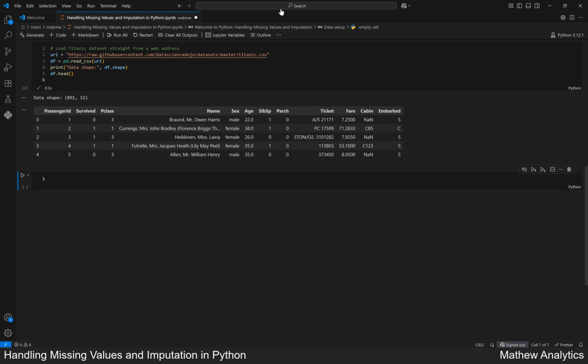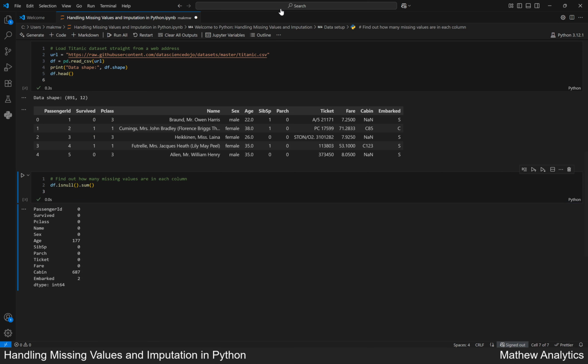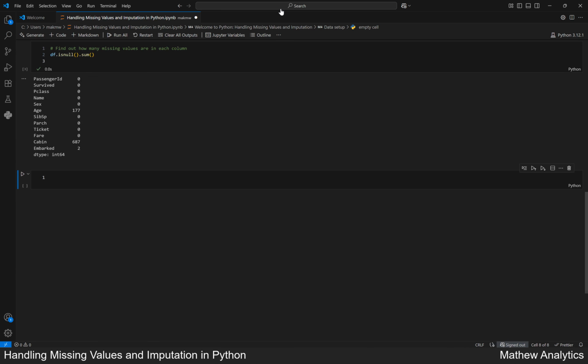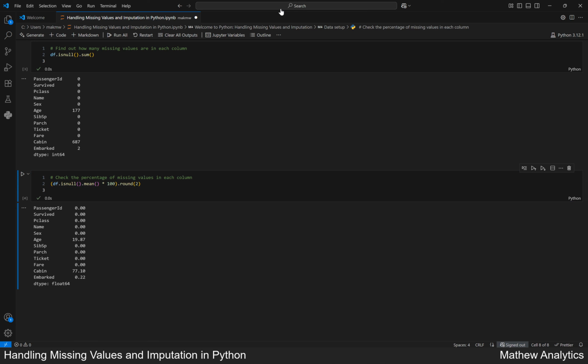Let us check which columns have missing data. This comment tells us what the next code does. Here, pandas checks for missing values and gives a count for each column. Running the cell now. Which columns have the highest number of missing entries? Now, let us see what percent of each column is missing. This comment summarizes what happens next. Here, we find the average of missing values, multiply by 100 for percent, then round the results for easier reading. Running the cell now. Why is it important to know the percentage, not just the count?